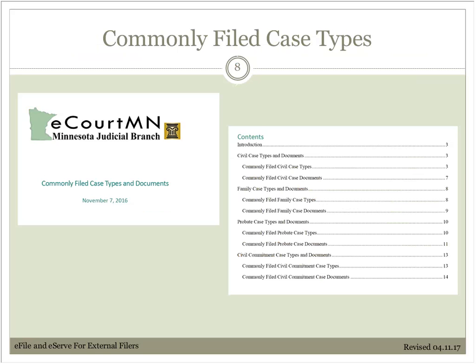The fourth document we're going to discuss today is the commonly filed case types. If you have questions about the commonly filed case types, you can go view this document. This document will show you the list of the most commonly filed case types and the security level. We recommend that you review all these documents we shared with you today.